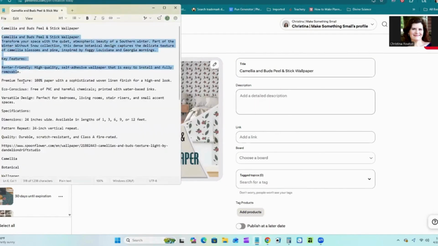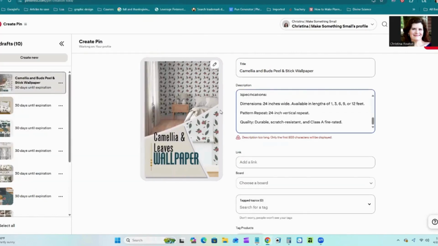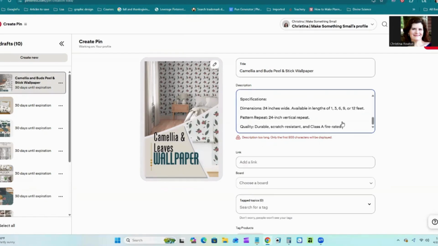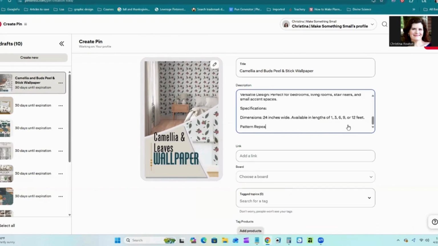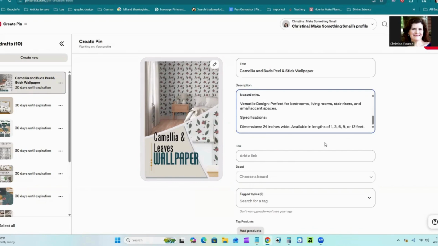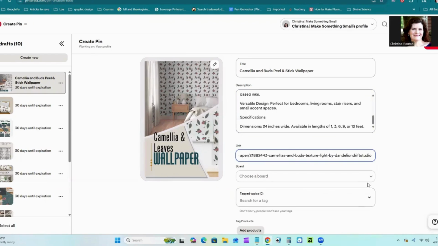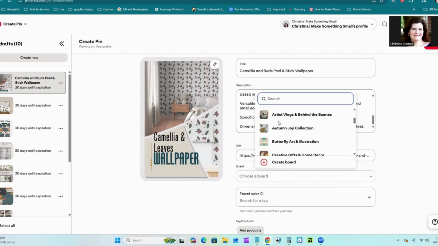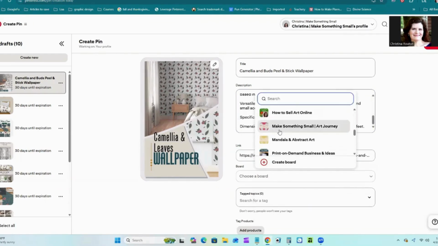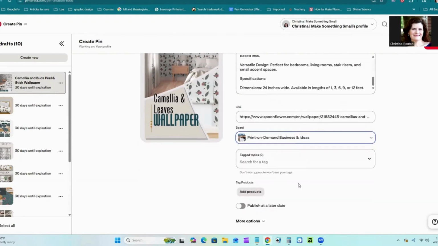On Pinterest, I have my notepad open and I'm copying and pasting the information I've saved. I start with the title and description. You can see there were still too many characters, so I deleted some of the description so it would fit. I'm adding the link to the wallpaper listing and adding the pin to one of my boards.